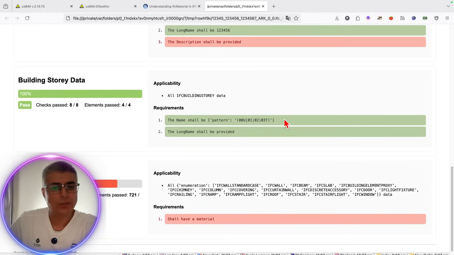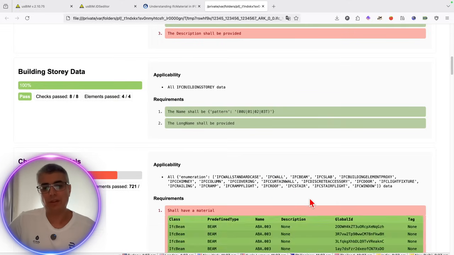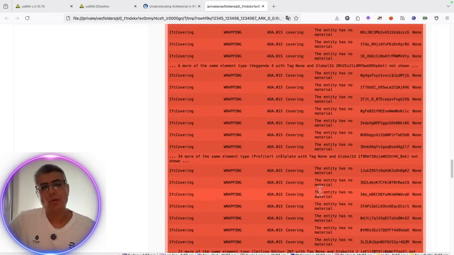Good. Let's have a look here. Okay, and now we see that 80% of our elements are passing. So it means that 20% of our objects don't have a material, which can be problematic, right? If you want to have accurate data in your models, you can't use it for so many things, right? So let's see what kind of things.